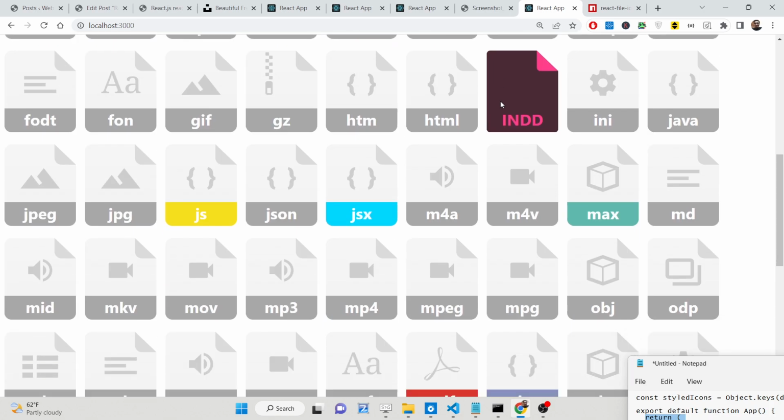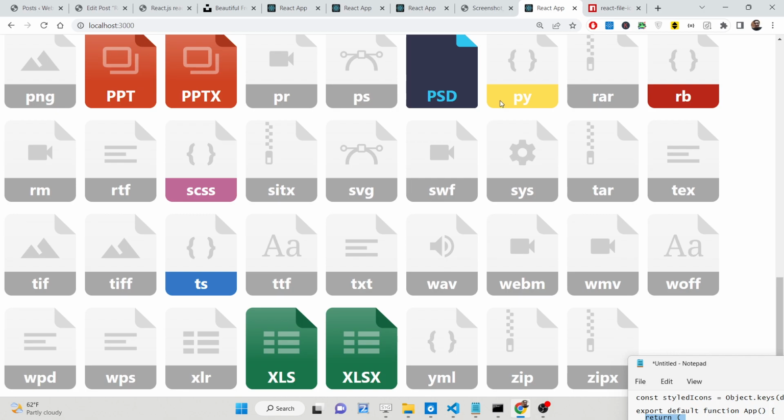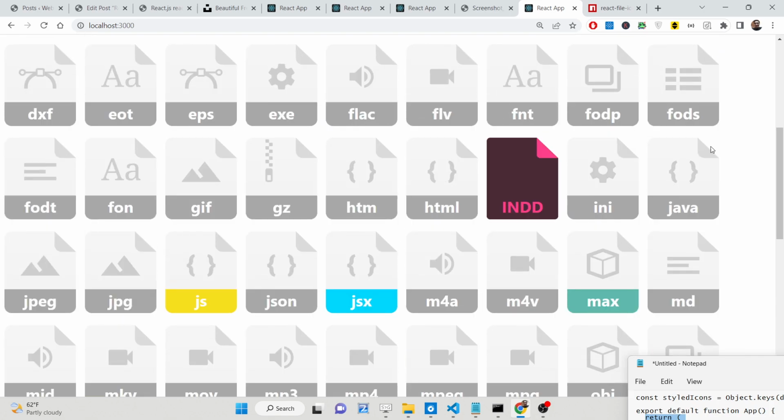It's a great library, guys, if you want to embed icons of different file types. Thank you very much for watching this video, and all the source code is given in the description of the video.